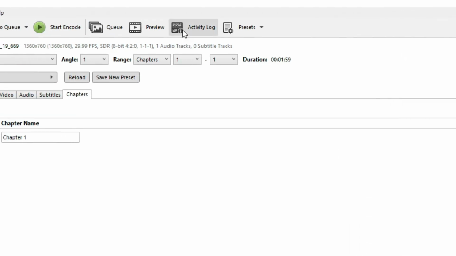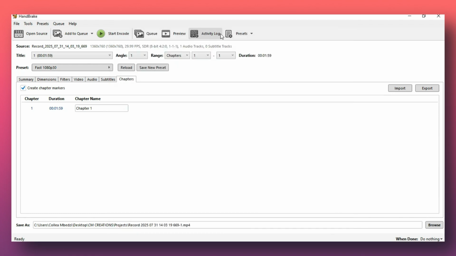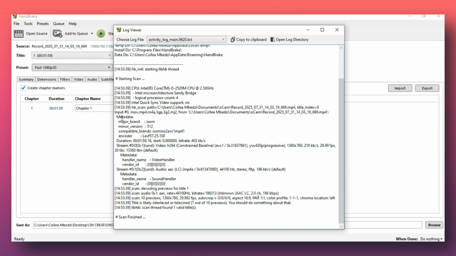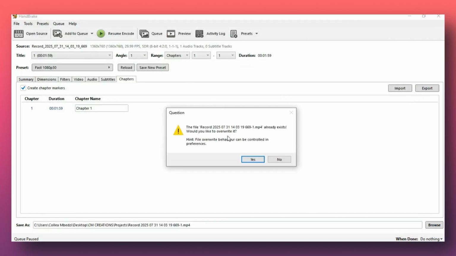Now on the activity log, you can monitor the activities that are taking place within the software itself. If you have an error or anything like that, you can come here and open this, and then you will see where the problem is. On the preview, you can preview your video before you encode it, so that you can see what the output will be like. Then the queue: if you have multiple files, you can queue them here, but in this case, since I've opened just this one, I'm not going to do that.